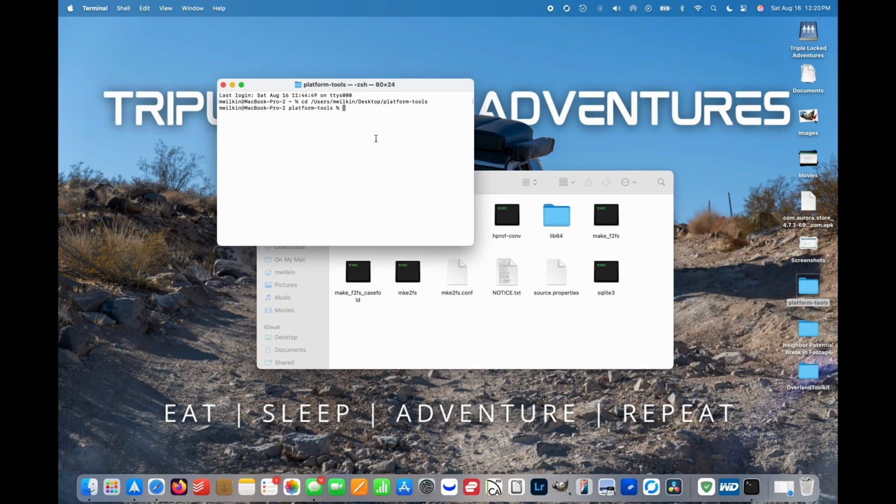But first, we need to type period, forward slash, no space, ADB, space, devices. In my case, it pops up immediately and says the device is connected. If this is your first time doing this, it may come up saying there's a TCP protocol and it is attaching. If for any reason it doesn't pop up the very first time, just type it in again.